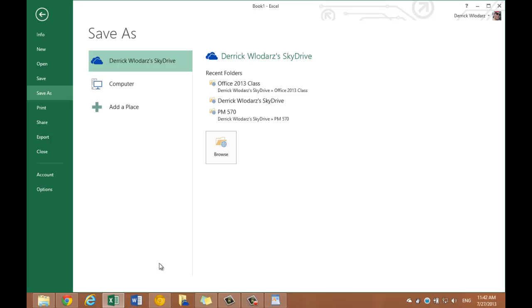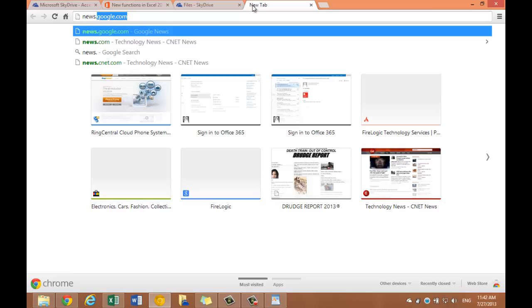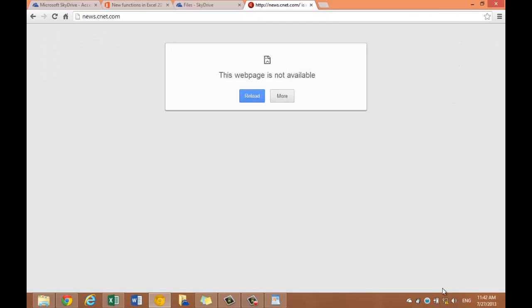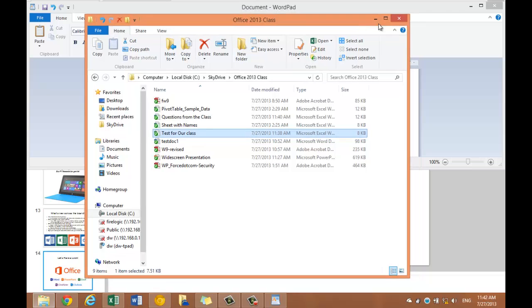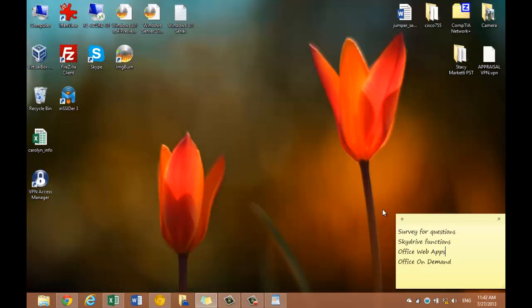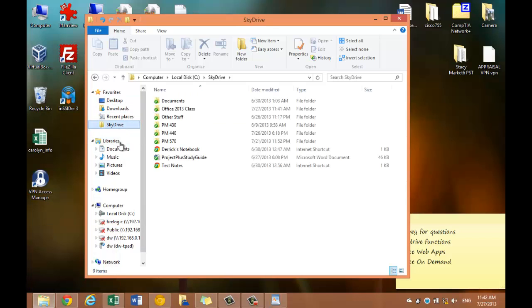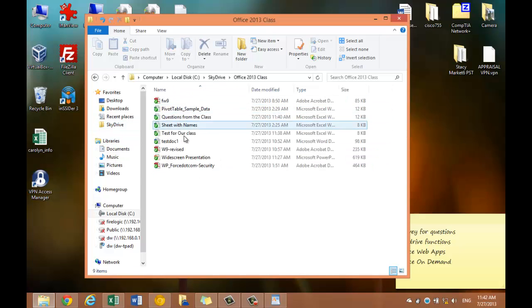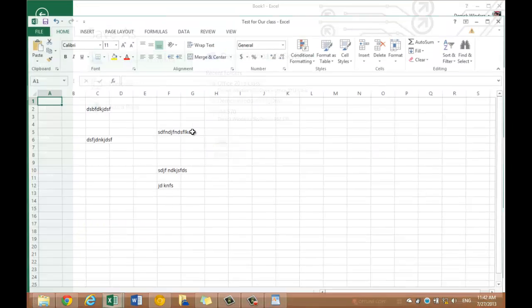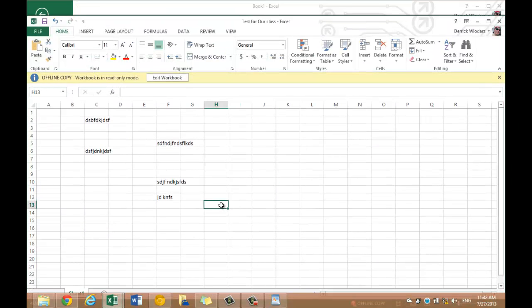And we will try to go to a website here, and it should not allow us to go. There we go. Website's not available. Internet is out. And our SkyDrive folder right here. I have a little shortcut here on my bottom area, but you can get to it from your regular documents bar as well. You can open up this little folder, and SkyDrive shows up right under your favorites area up here. And there they are. I have no internet, but if I go into my Office 2013 class, and I go into Test for Our Class, I can open that up, and I can start working on it.